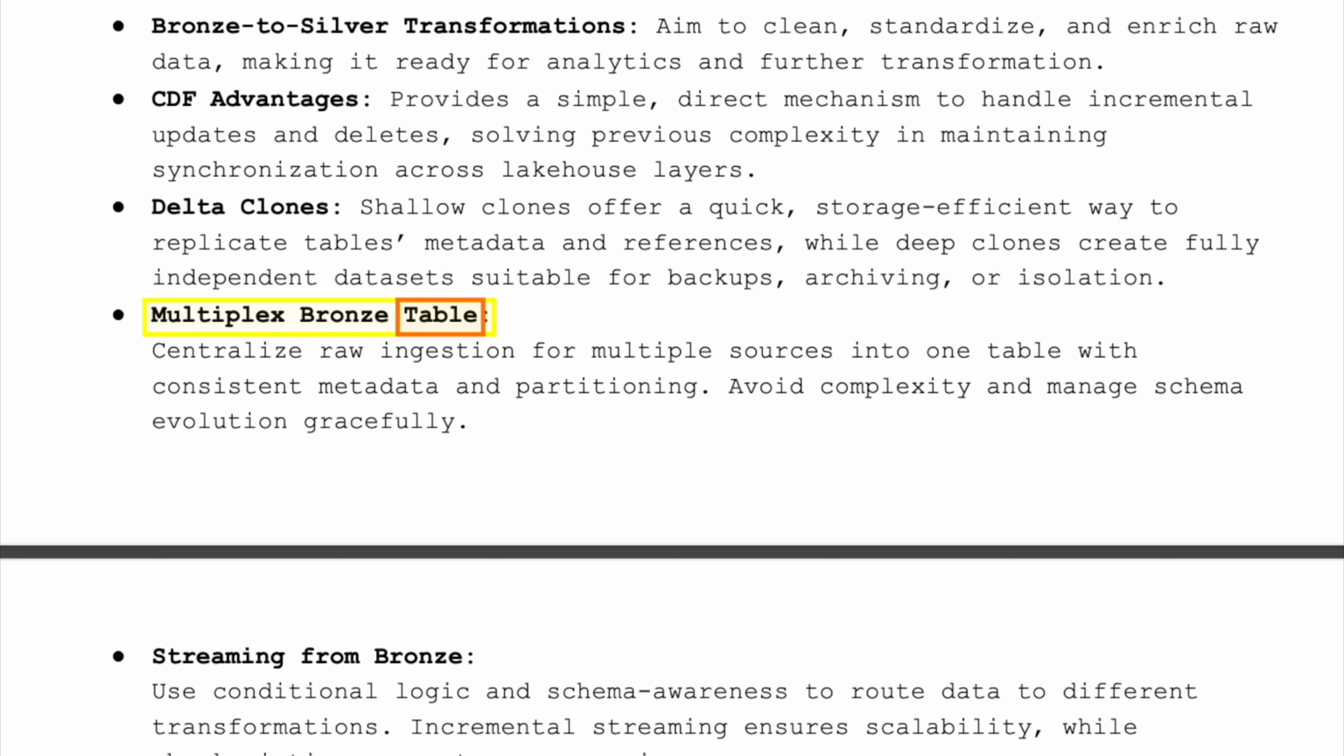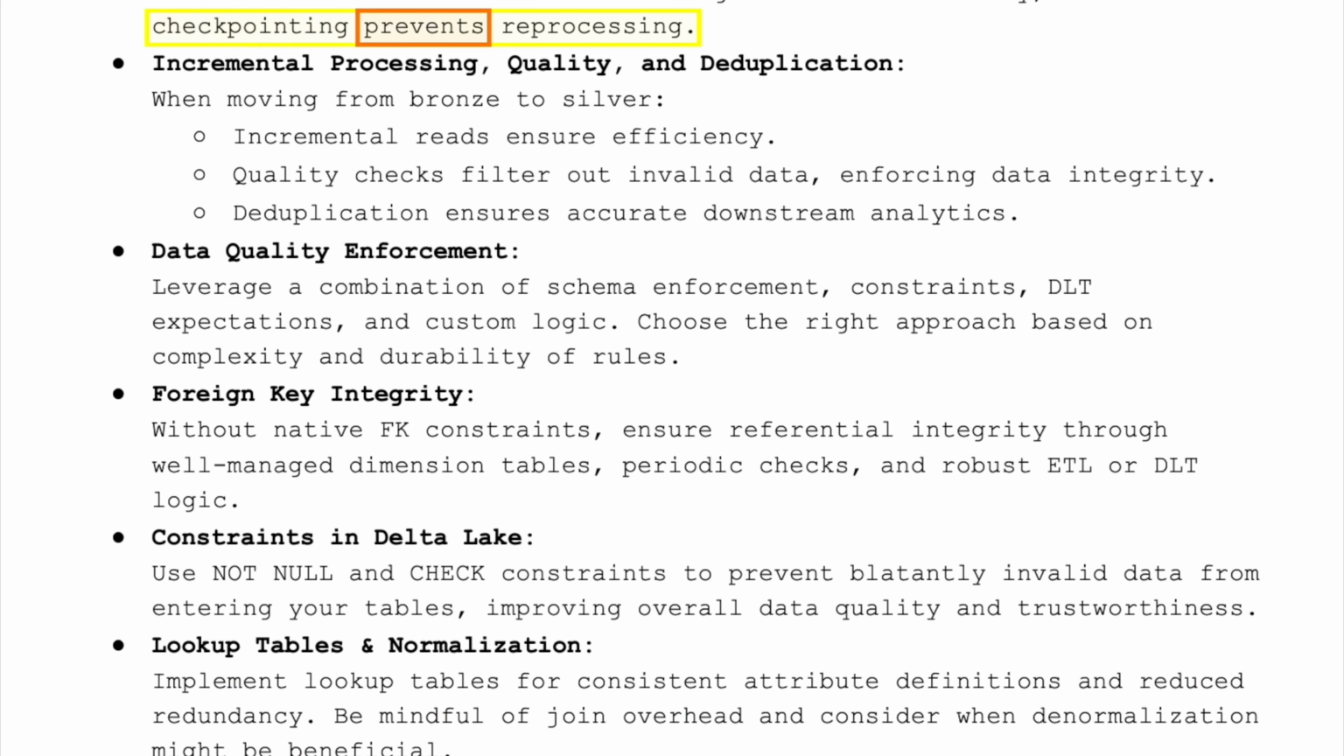Multiplex bronze table: centralize raw ingestion for multiple sources into one table with consistent metadata and partitioning. Avoid complexity and manage schema evolution gracefully. Streaming from bronze: use conditional logic and schema awareness to route data to different transformations. Incremental streaming ensures scalability, while checkpointing prevents reprocessing. Incremental processing, quality, and deduplication.